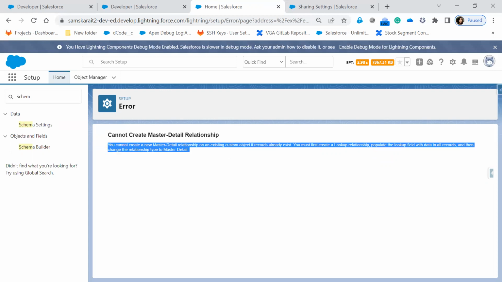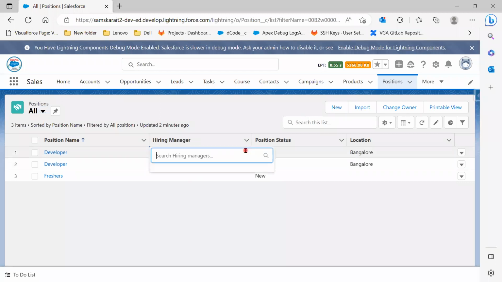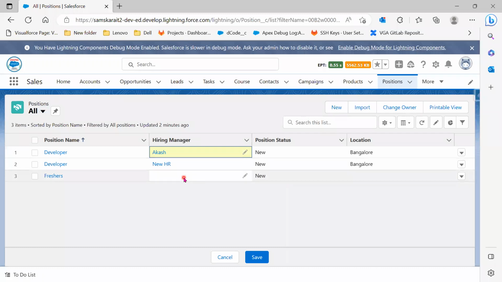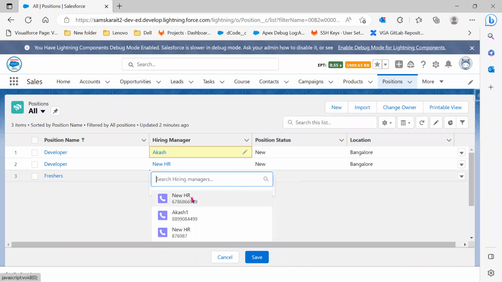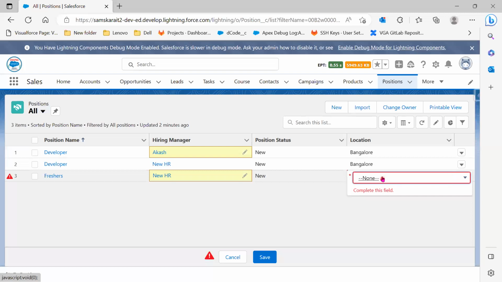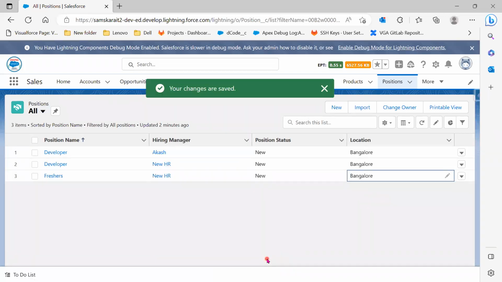The reason is we do not have a hiring manager here. So what I'll do is I'll click on this, select Akash, and click on edit and select new HR and click on save. Item 3 has an error displayed. Okay, location is not there. Click on save. Now the records are updated.